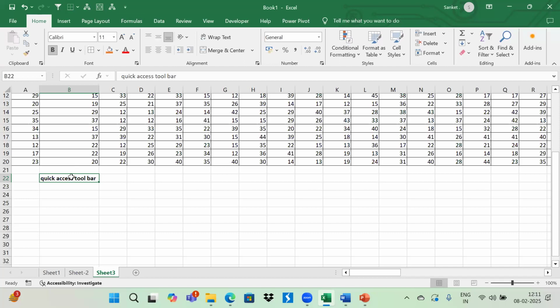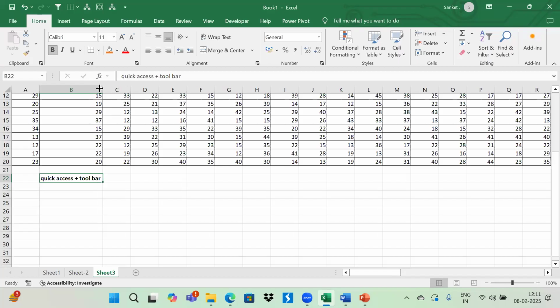Actually, the options which we need handy, we will put there. Just break these words: one is quick access, another is toolbar. So this is the toolbar which contains a few tools, right? And we want to access it very quickly because we are utilizing it frequently. That may be the reason.